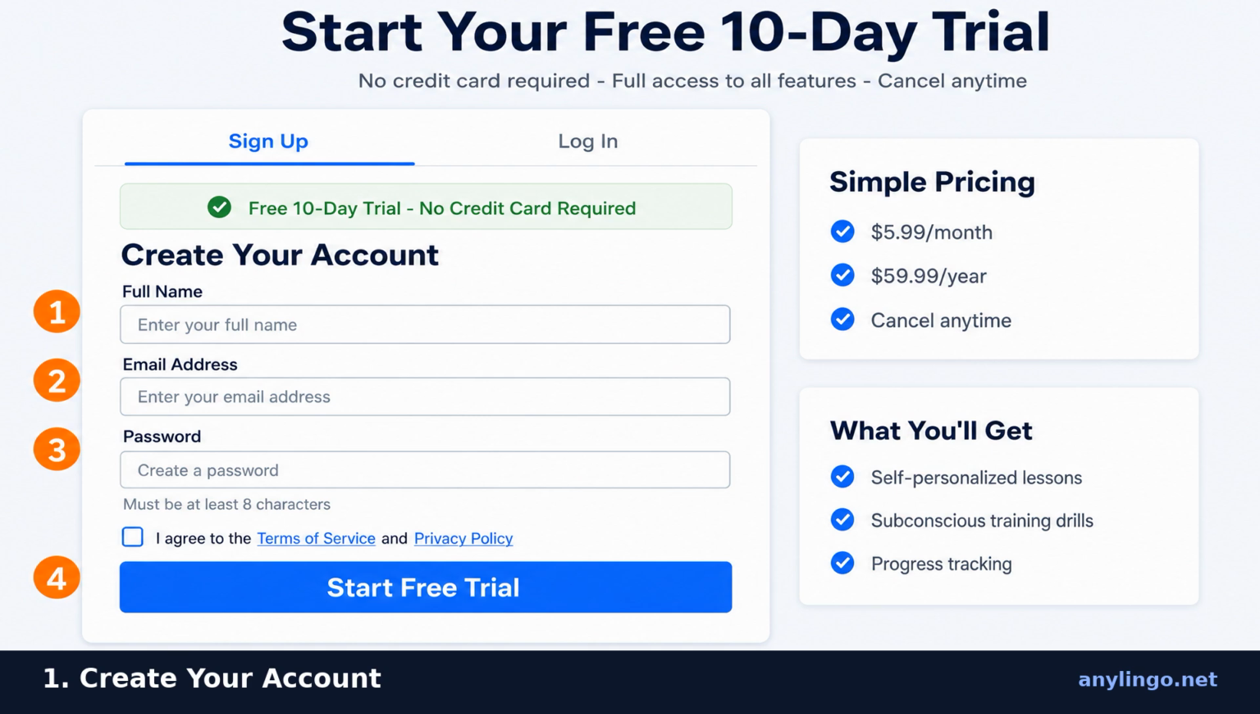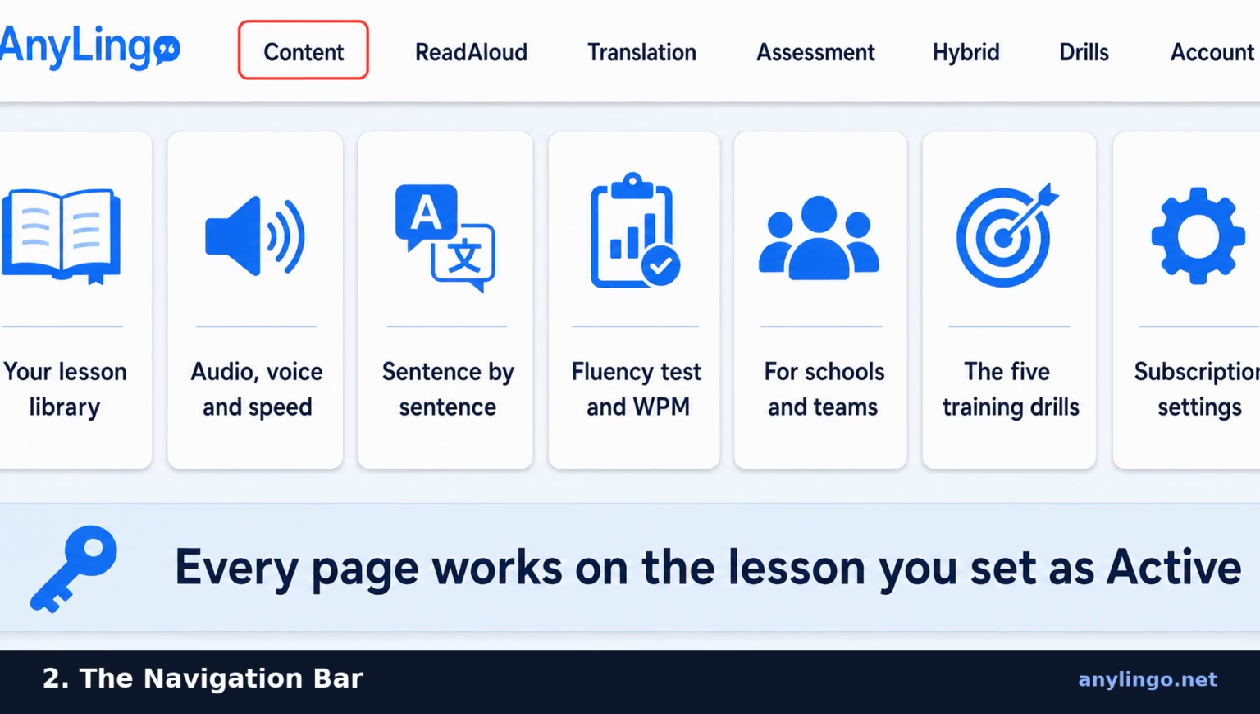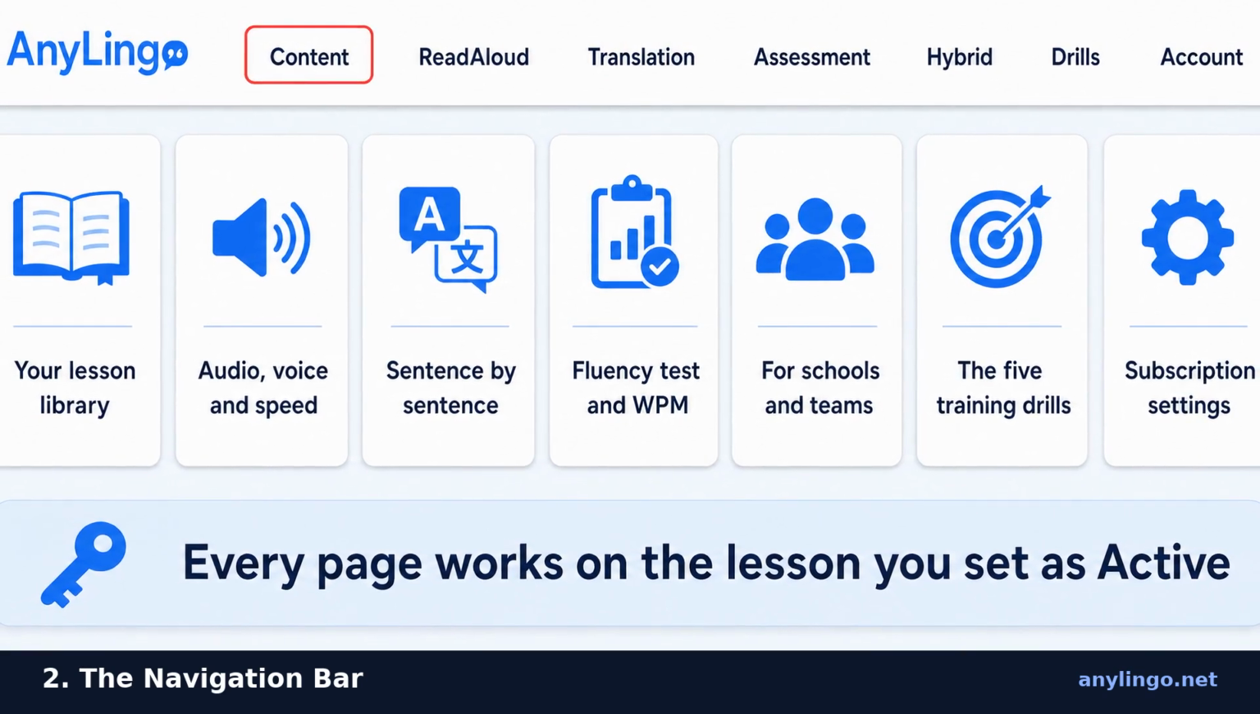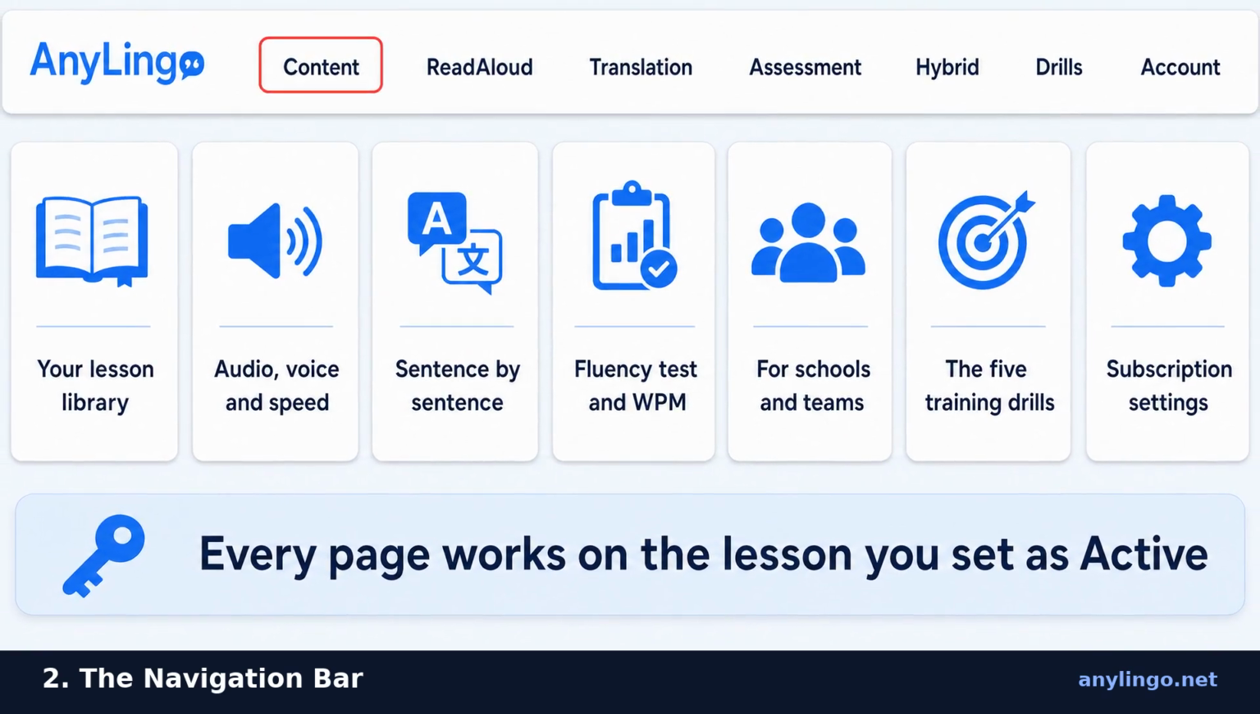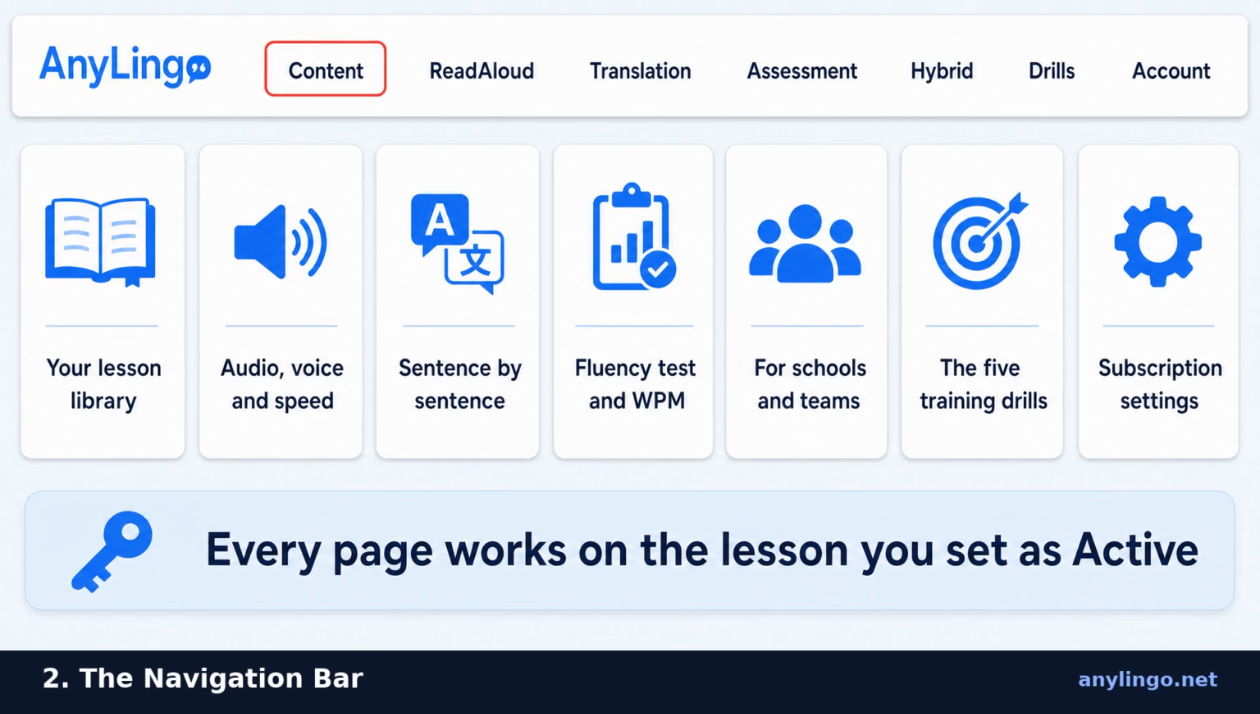Once you submit the form, you are inside the app. Take 30 seconds to learn the navigation bar at the top of the screen, because you will use it constantly. From left to right, you have Content, Read Aloud, Translation, Assessment, Hybrid, Drills, and Account, with Logout at the end. Content is your lesson library. This is where you create, view, edit, delete, and activate lessons.